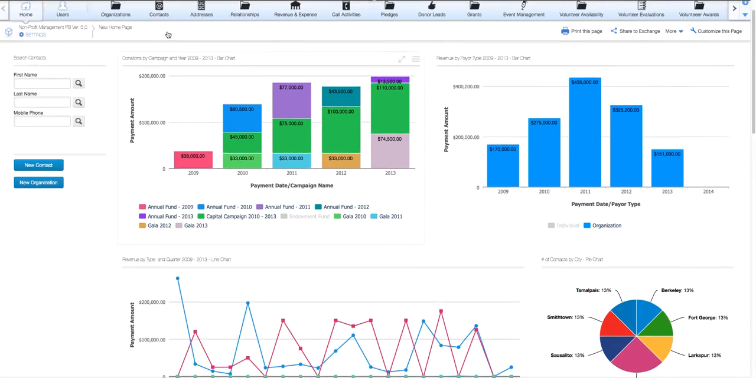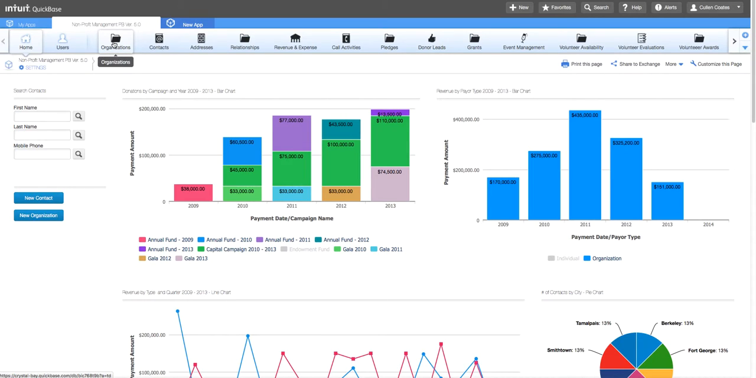Across the top of the page, we see a number of icons that represent each table of information within the application. You can think of these as the application functions. We'll review them and then drill down into a few of them. So across the top, we can track organizations, contacts, multiple addresses, relations among individuals, revenue and expense tracking, call activities, pledges, donor leads, grant management, event management, volunteer availability and volunteer evaluations, volunteer awards.